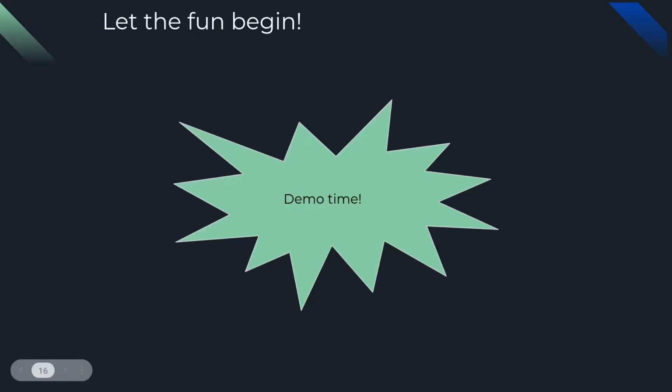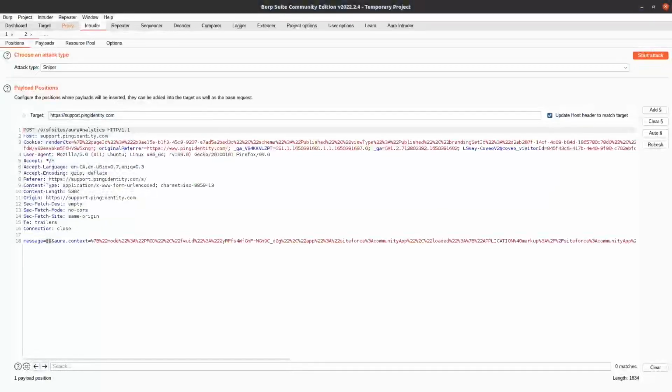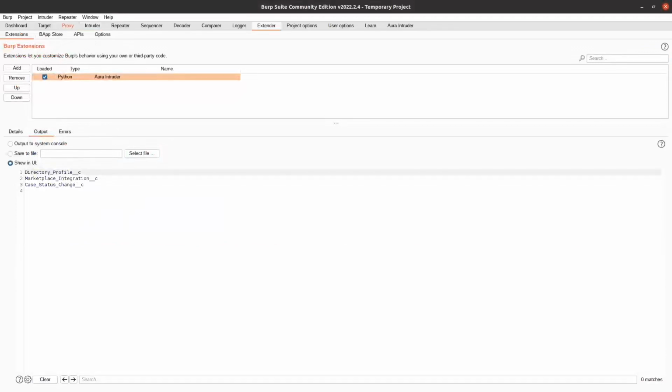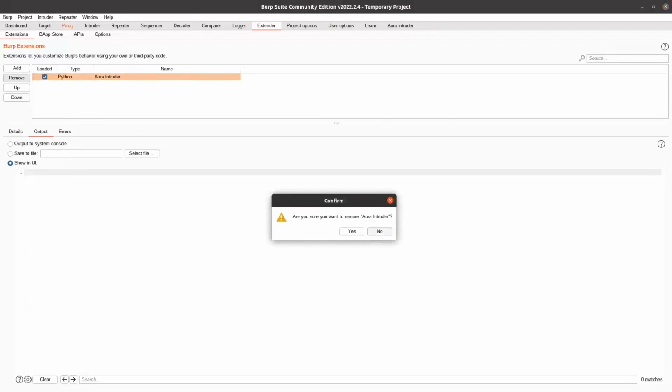All right. Now we can get to the fun stuff. I'm going to open my handy dandy Burp Suite Community Edition. And there it is. So starting off, let's go through how to set up an extension from source. For those that haven't done it before, I'll just remove this.